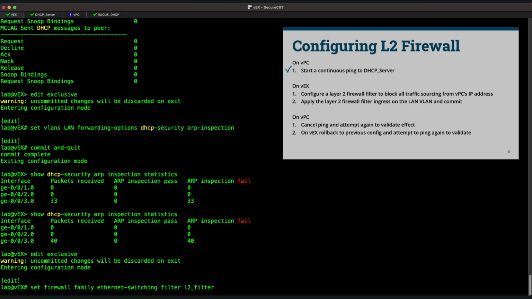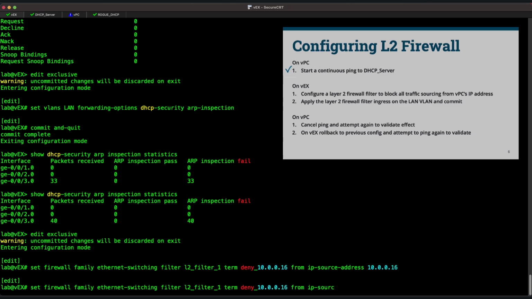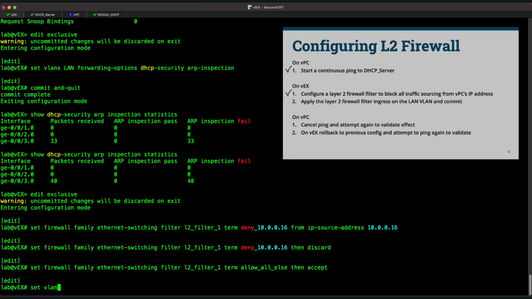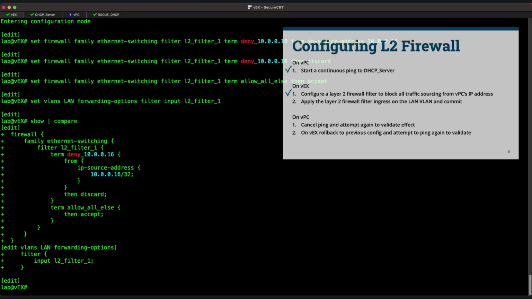The filter is called L2_filter_1, and our first term is called deny 10.0.0.16. In this term, we're matching traffic with a source IP address of 10.0.0.16, and we're discarding the traffic. We'll create one more term which will allow all other traffic to pass. The filter is applied ingress at the VLAN level. This is done at the forwarding options hierarchy of the VLAN you wish to apply the filter on.